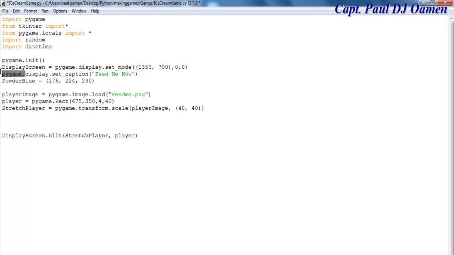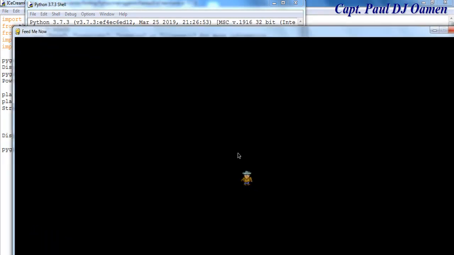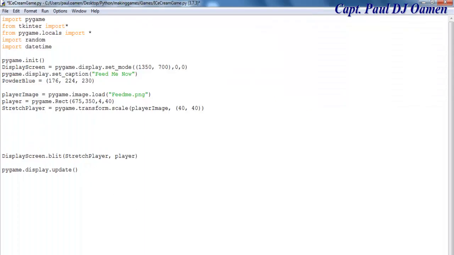Then I will also include Pygame dot display dot update. Okay, so if I run this now, you guys will just see a big black frame with the image in the center. So let's see that. There we go, guys. You see that that's the image right there. But nothing is happening now. Now let's continue. We want to try and make this image able to move left, right, up and down.